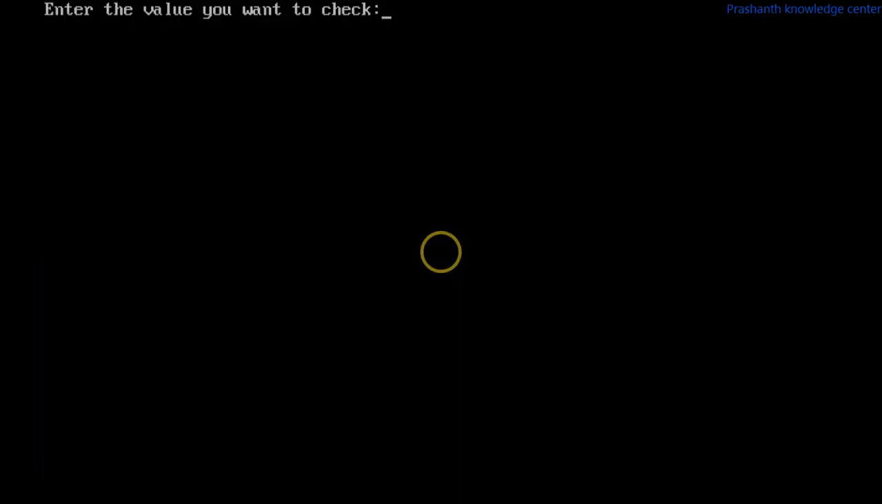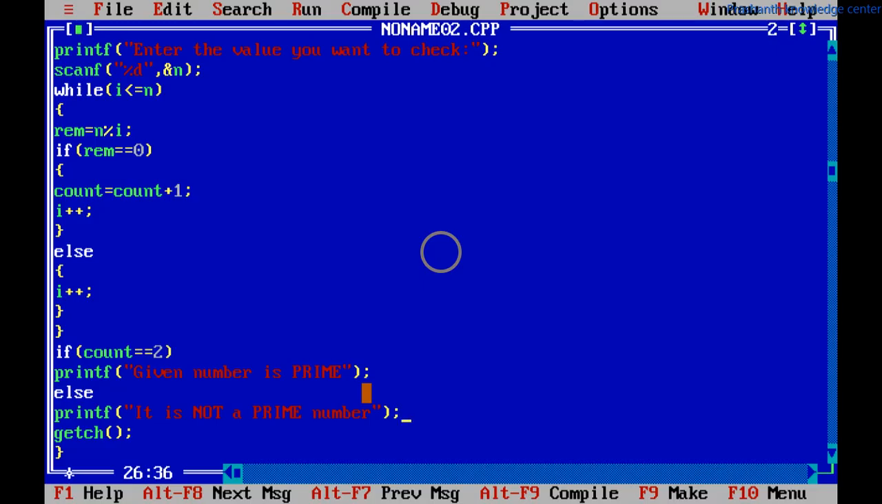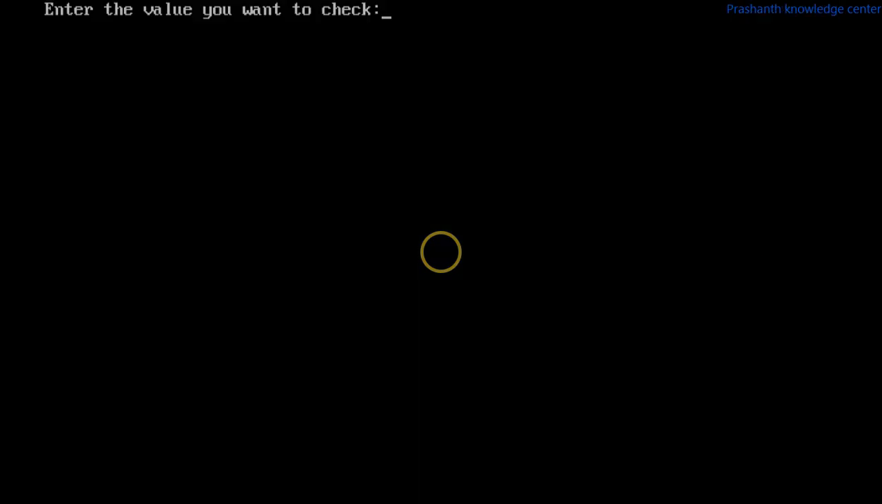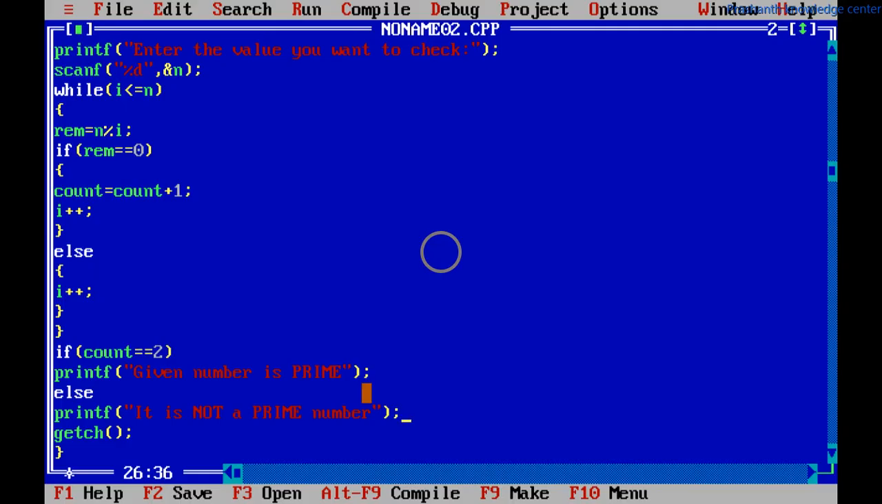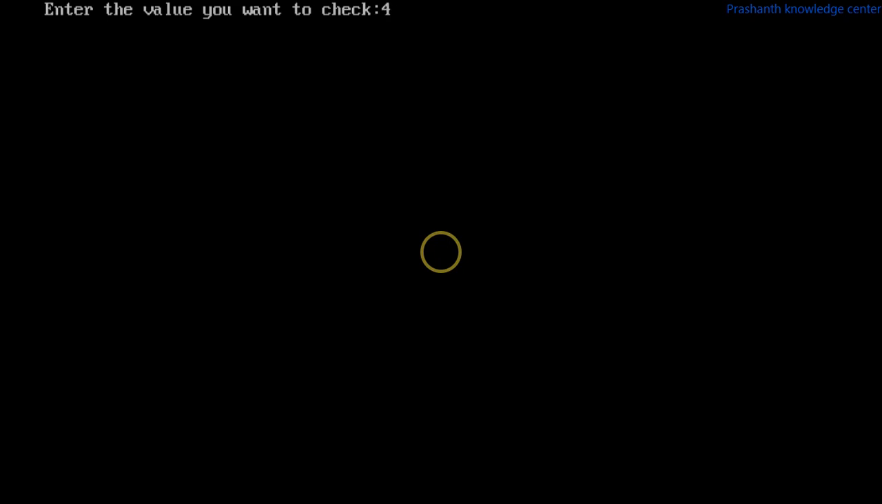Enter the value you want to check. I want to check for 3. Given number is prime. Now one more time I'll check. I want to check for 2. Given number is prime. 2 is the only even prime number. Now I want to check for one more number. 4. It is not a prime.